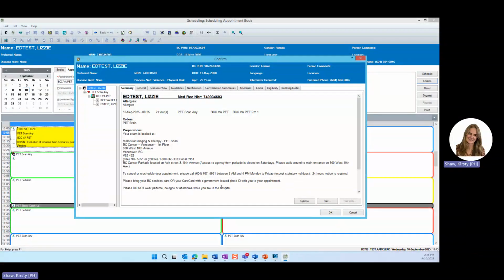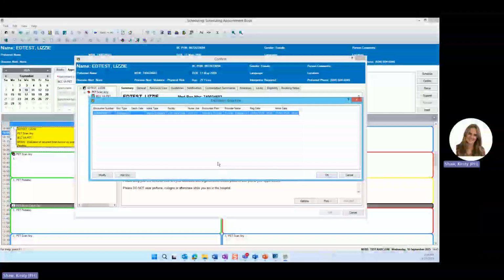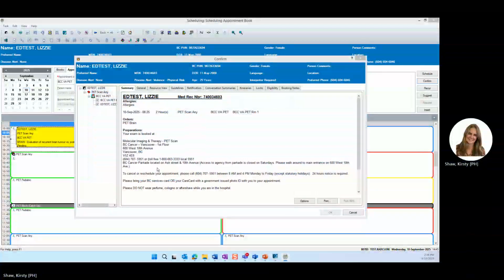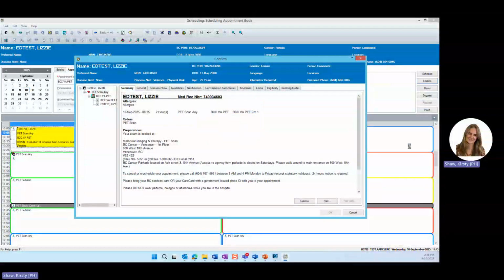Just to note as well, this can be printed out, so it can be sent directly to the patient or sent to their doctor. And then what we need to do is create an encounter for this visit. There isn't already a PET encounter here, so we know that we need to create a new one. I'm going to select Add Encounter. And this opens up the available conversations window, and it's going to be an outpatient, so a pre-register outpatient.